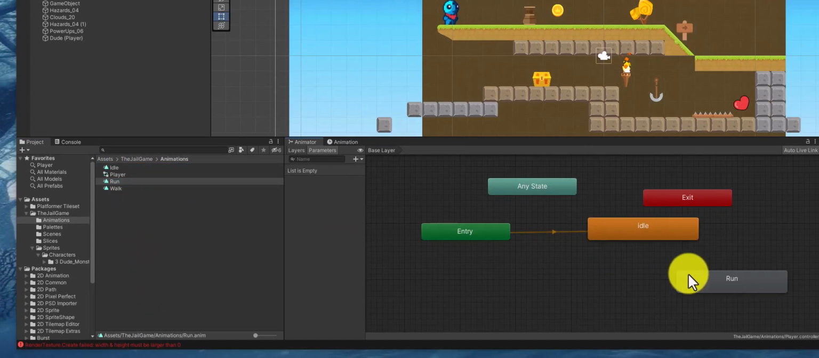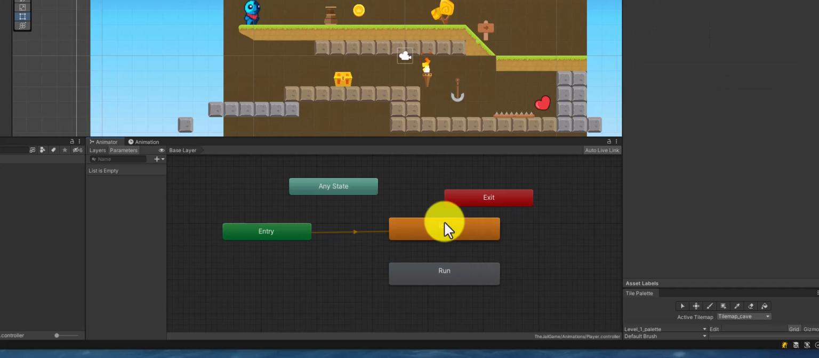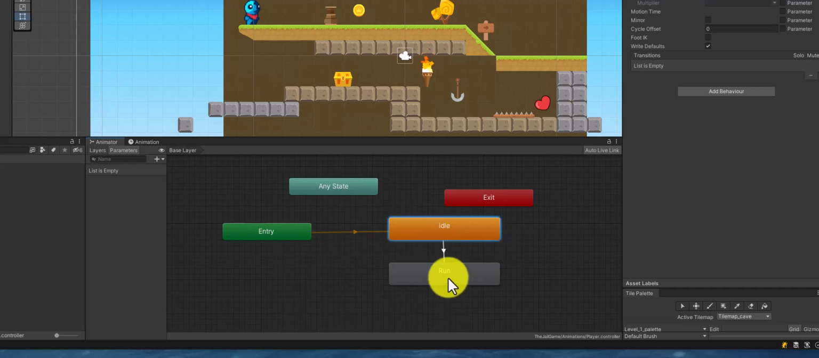Now I'm going to take this run and drag it over here into my animator view. What I want to do from here is make a transition from the idle to the run. The way we do that is we right click on our idle, make transition, and once you do that you'll get this little connector. I'm going to select on the run. Now I have a transition from the idle to the run.